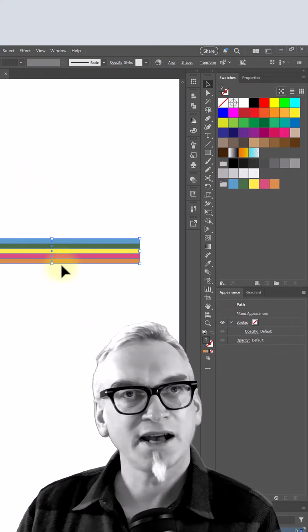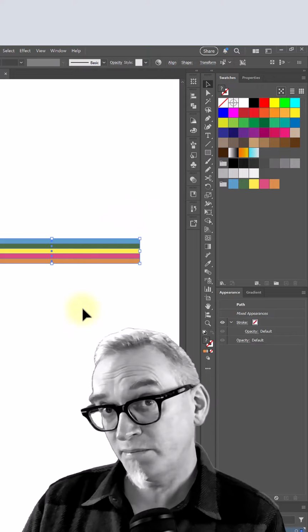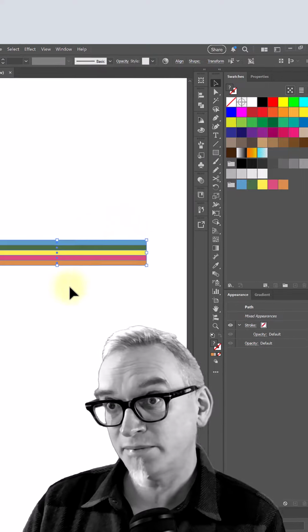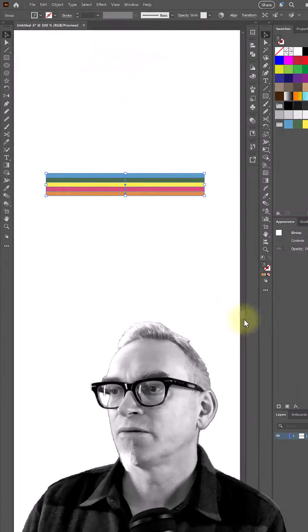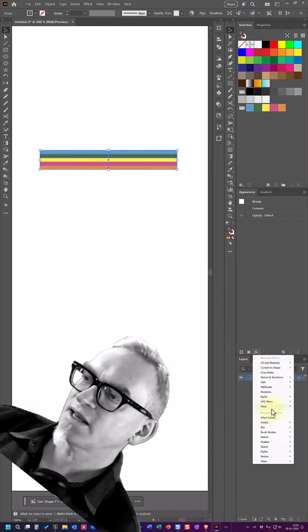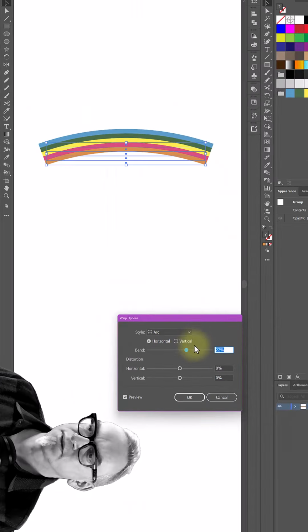I would like this to act as one, because if it doesn't act as one, it will be individual objects, and we want it to team up. So how do we make it team up? We go into Object and we group it. When you do this, we can do the FX and the warp effect here, where we'll do the arch.